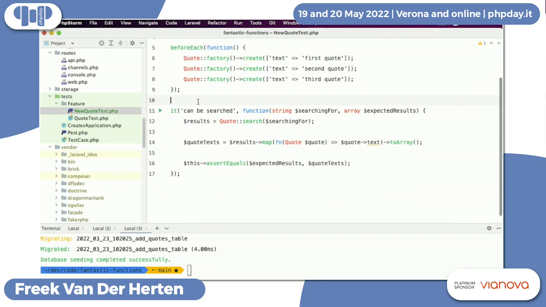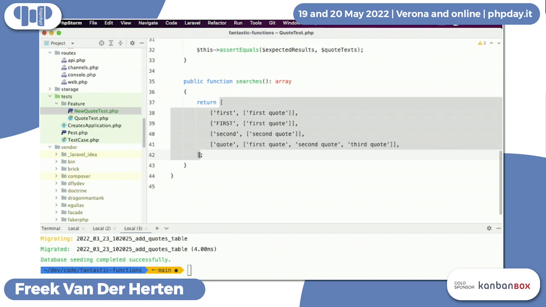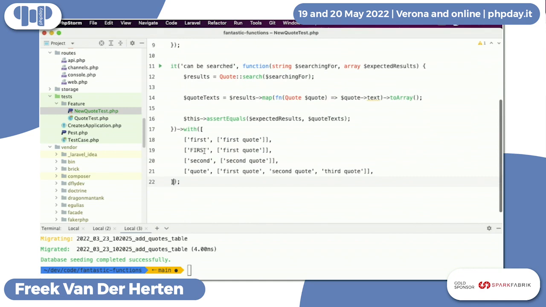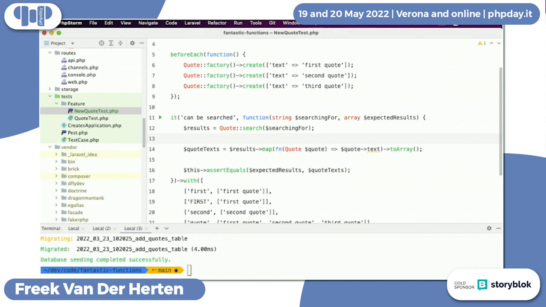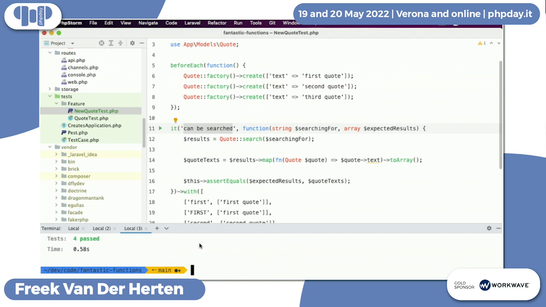And then the last thing that we need to do is make sure that the data provider works. So I'm just going to copy here what the data provider would return in a separate function. And how you do this in Pest is laughably easy. You just give it with and then the results. And this is the same test. And if I've done everything correctly, then this will actually also run. I haven't set this up. That was working before, so let's do it manually, like that. It can be searched. And our test is green.